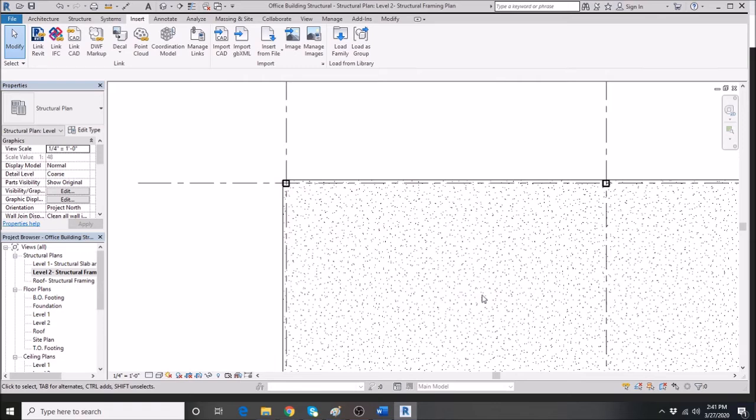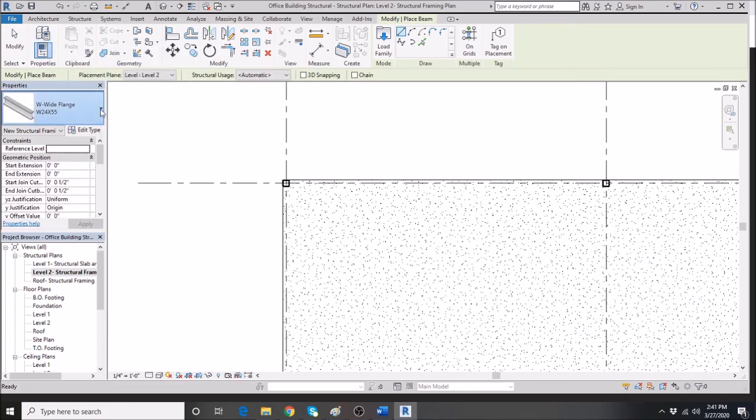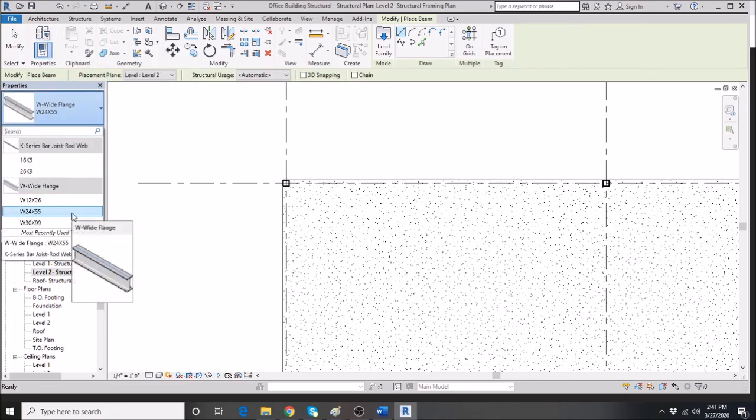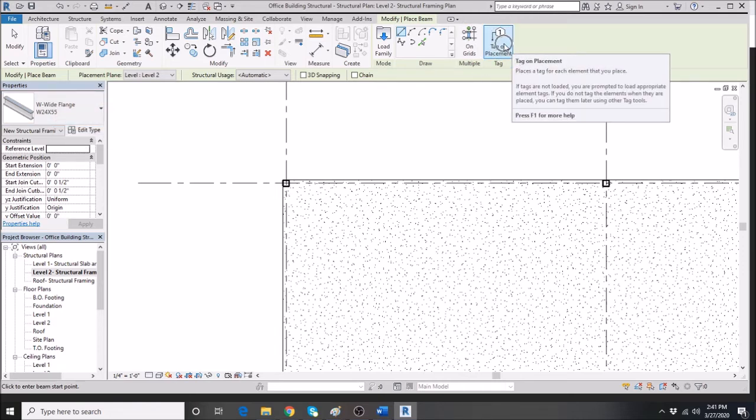All right, we're ready to add the beam now. Go to the structural tab, and we have the beam here. Click that. Then find the beam that we need for grid C, in between 1 and 2: we need the W24 by 55. You should be able to see that on the plan that I gave you. Make sure you click select tag and placement, that way it automatically provides the tag as you place those beams.